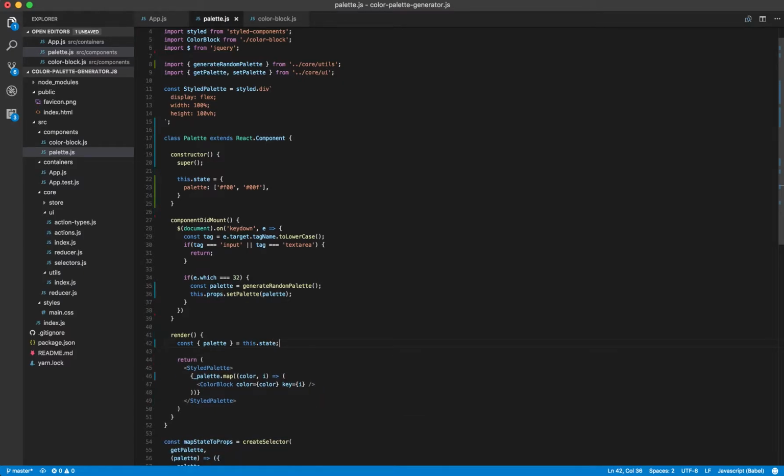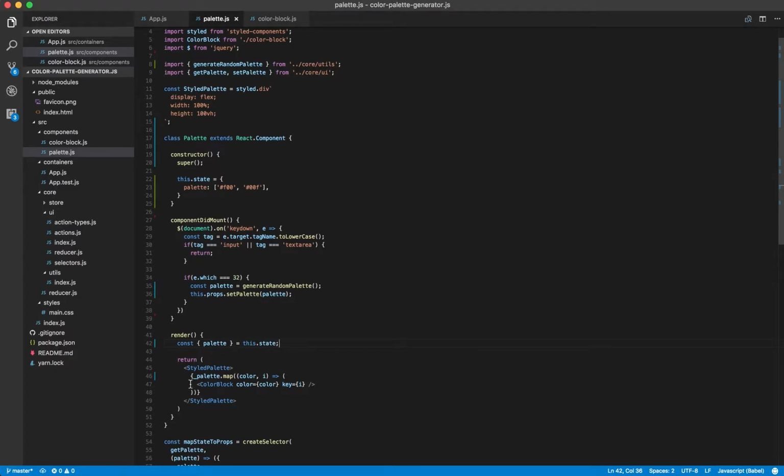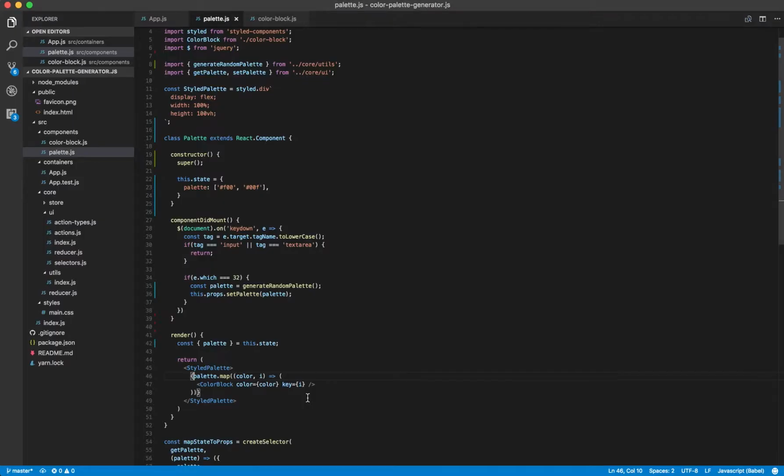And now when we save, palette is not defined because we're not using underscore anymore, we're using palette. So there we go. So now we have our red and our blue. And alright, so that's how that works.